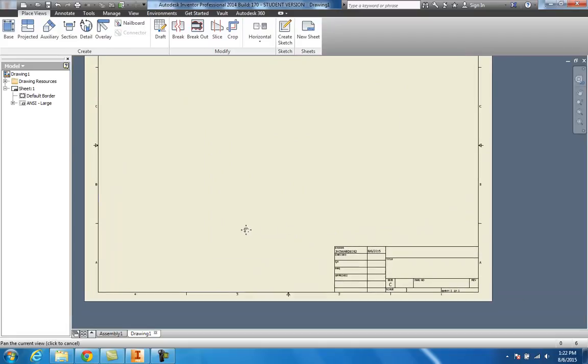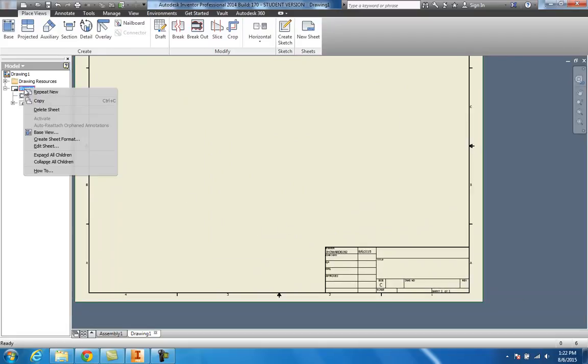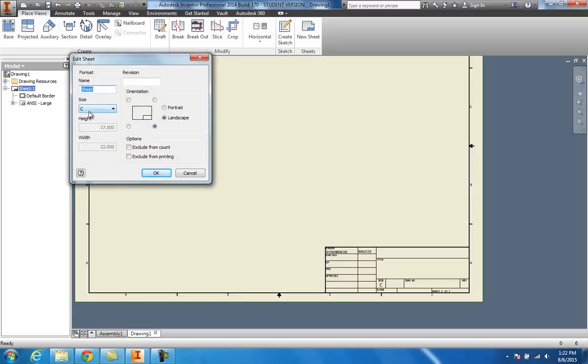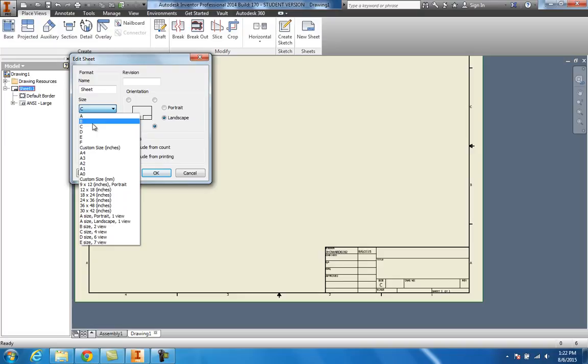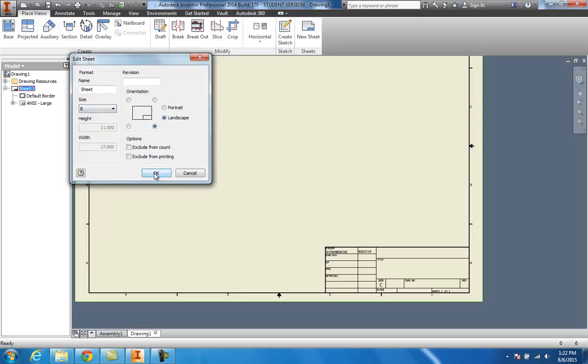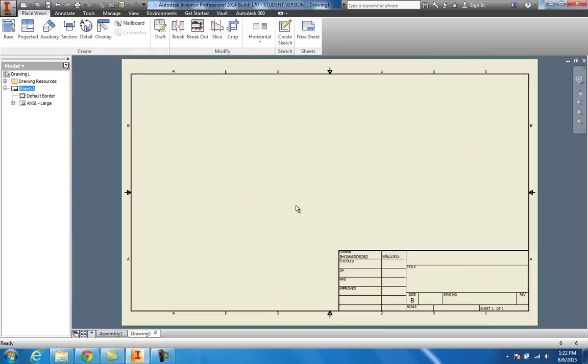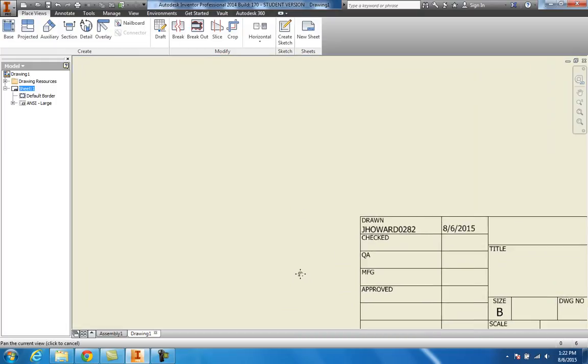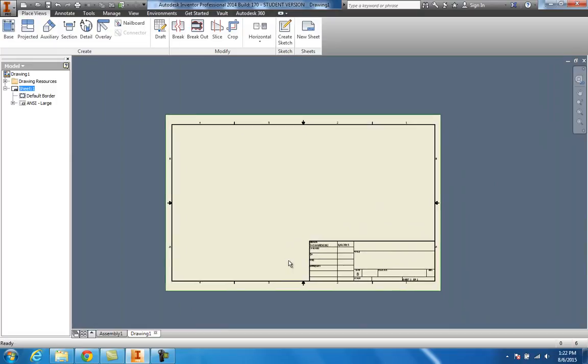And if I wanted to get more technical, I could just right click on sheet 1, edit sheet, and it's C size. Now in our drawing they're wanting a B size, so I want to change this to B size paper and hit OK. So now we've got it to the right size, and I want to bring this thing in. But first, I want to show you how to set up a drawing whenever you've got the complete assembly. And we're going to start.